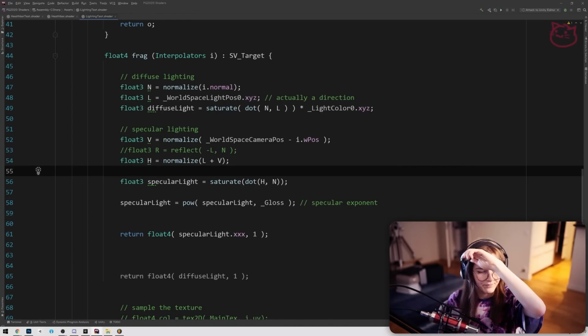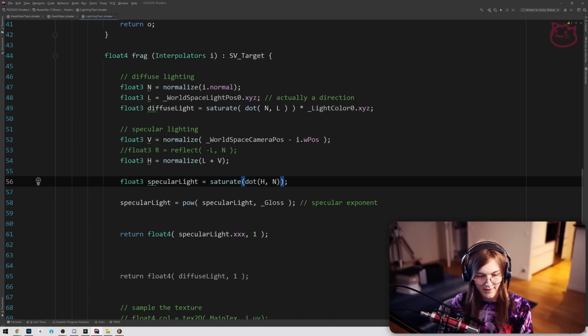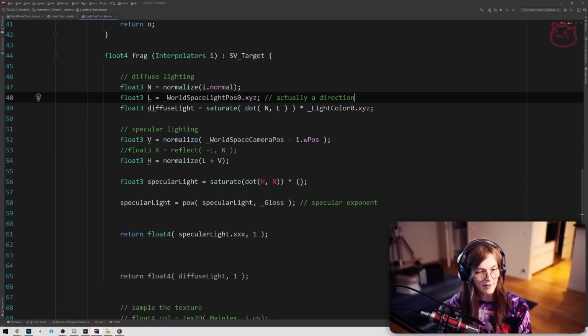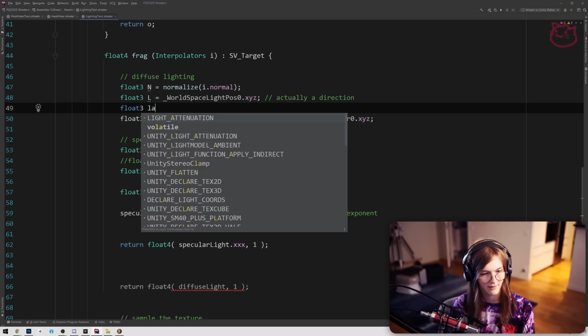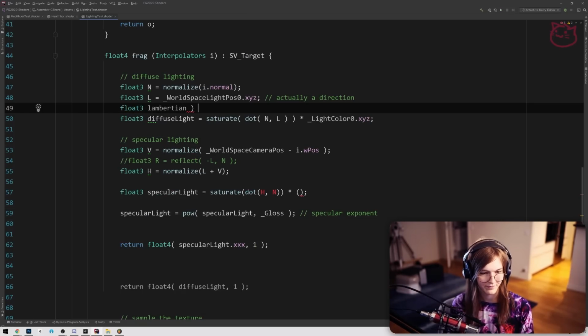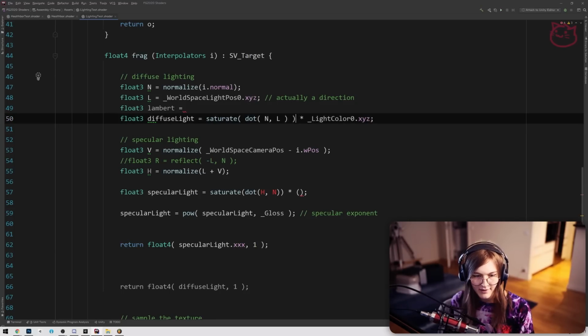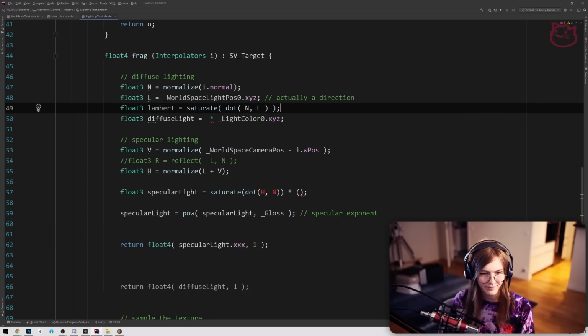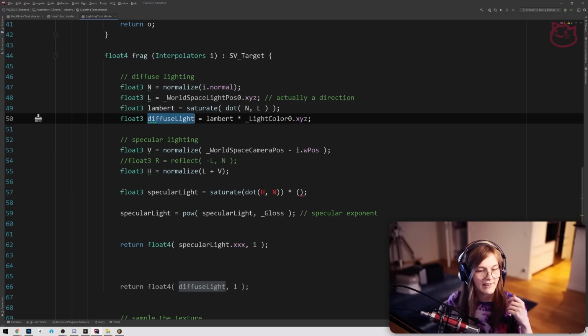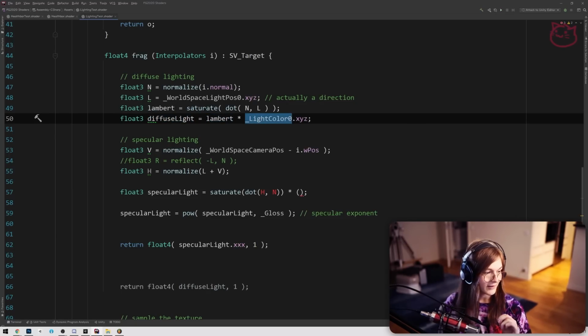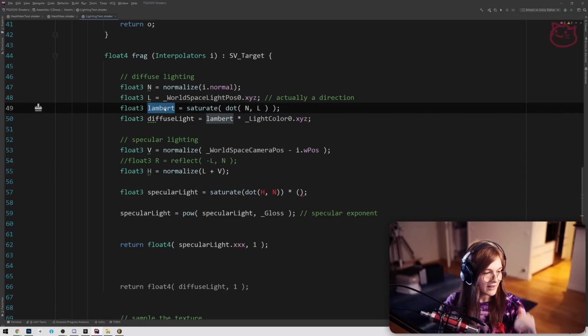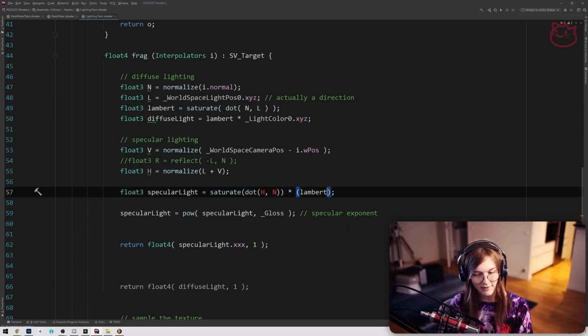So if we want to prevent that, we can multiply the specular light by this Lambertian, which is currently not separated, so we might want to do that. Let's just call it Lambert, and that's this part. And then the diffuse light is Lambert, but it's also multiplied by the light color, while Lambert is just the falloff itself, right?